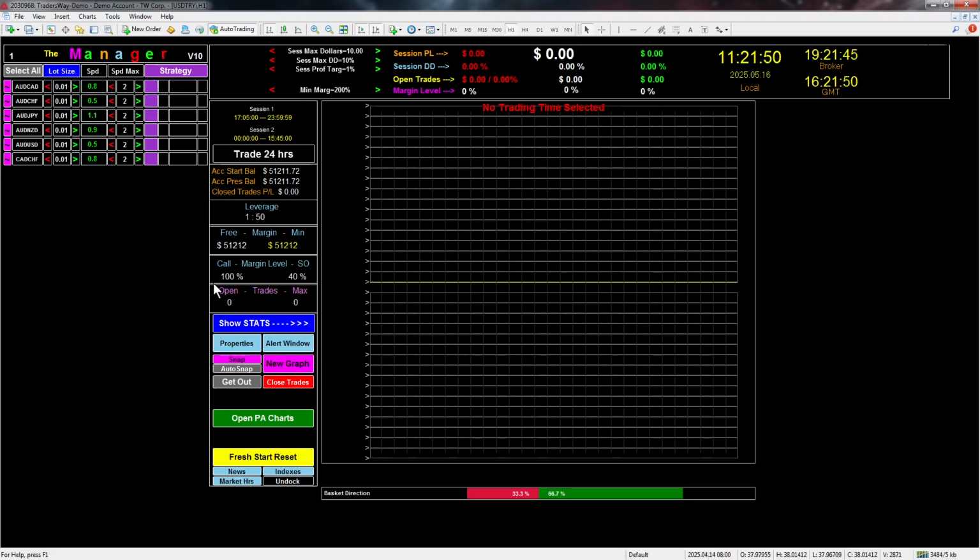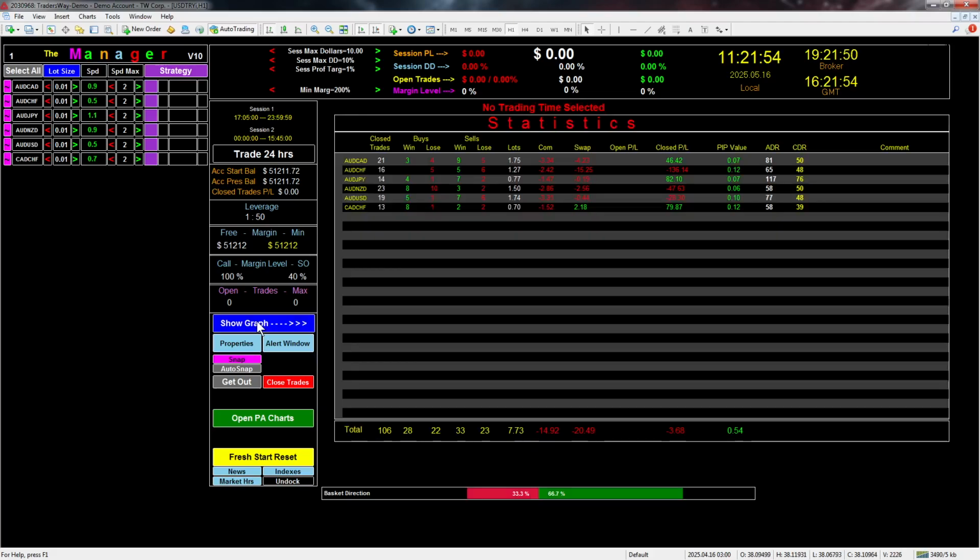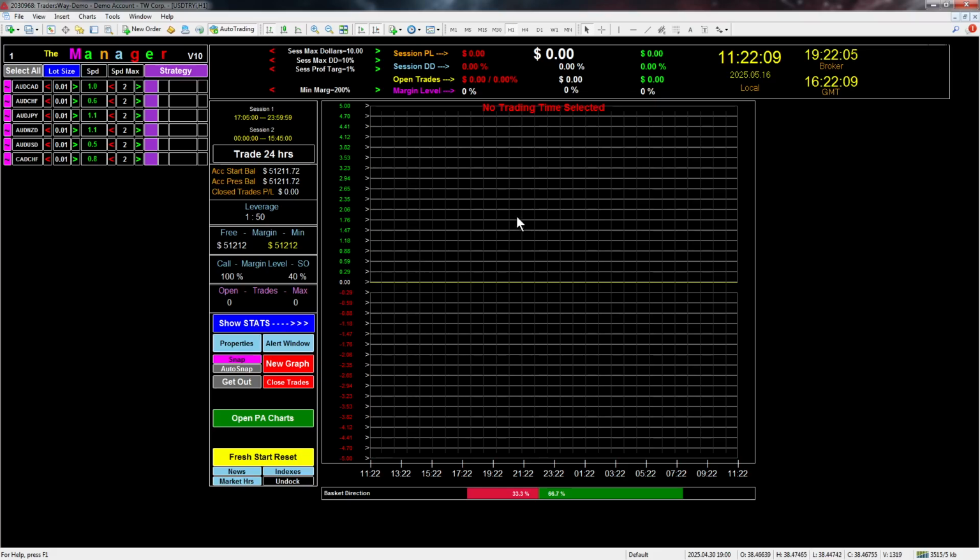Same way with your Show Stats button here. When you want to look at the stats, notice only 6. They match the 6 over here. Now we'll get into something about this also, you'll notice in just a minute. Now if we want to go back to the graph, remember the graph only shows when you're trading.